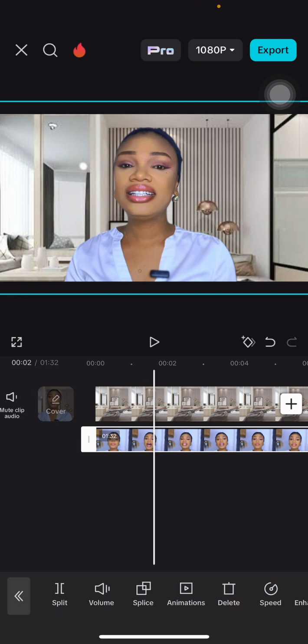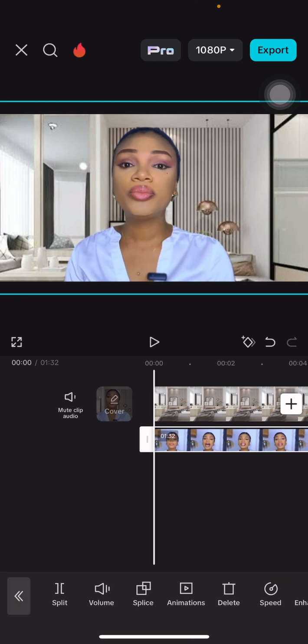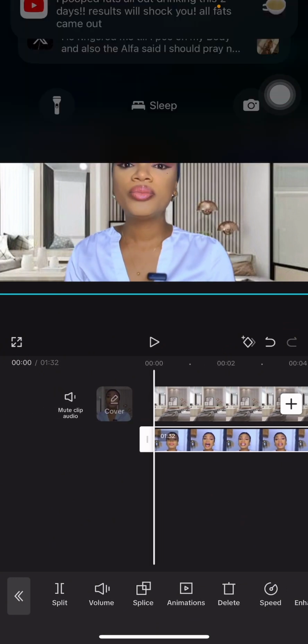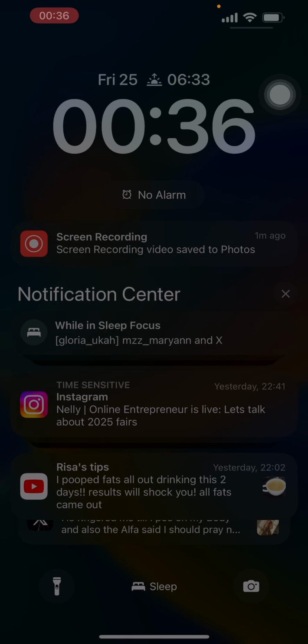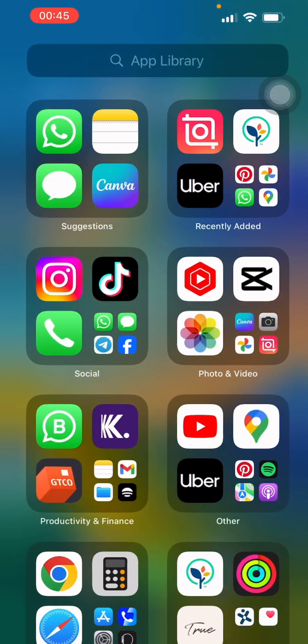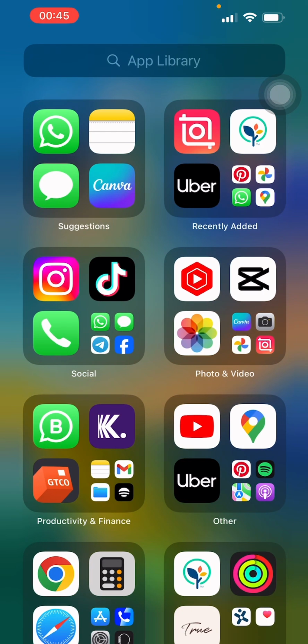So now I would screen record my video. So I'll screen record my video from start to finish. But for the purpose of this video, I'm just going to screen record for a bit so that the video is not too long, okay? Please note that as you're screen recording at this point, the volume will be loud because you are going to re-edit this video after recording. At this point, I'm done recording, so I will exit the CapCut app.